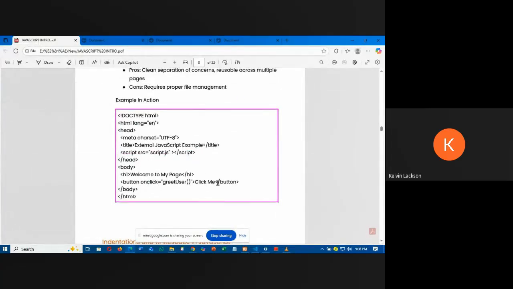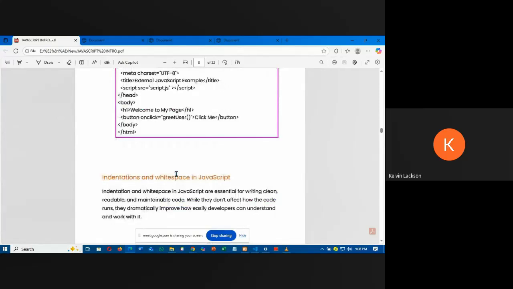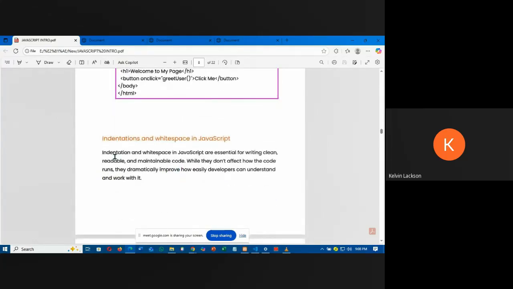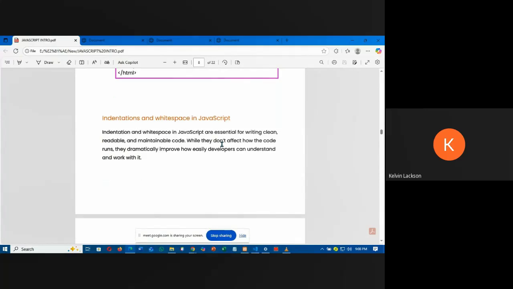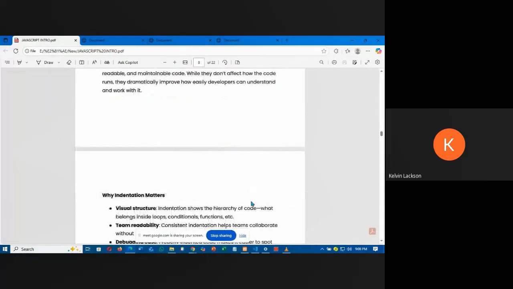I hope you have seen already, so we're not taking much time about that. Another thing is about the indentation and white space in JavaScript. This is just a matter of best practices.